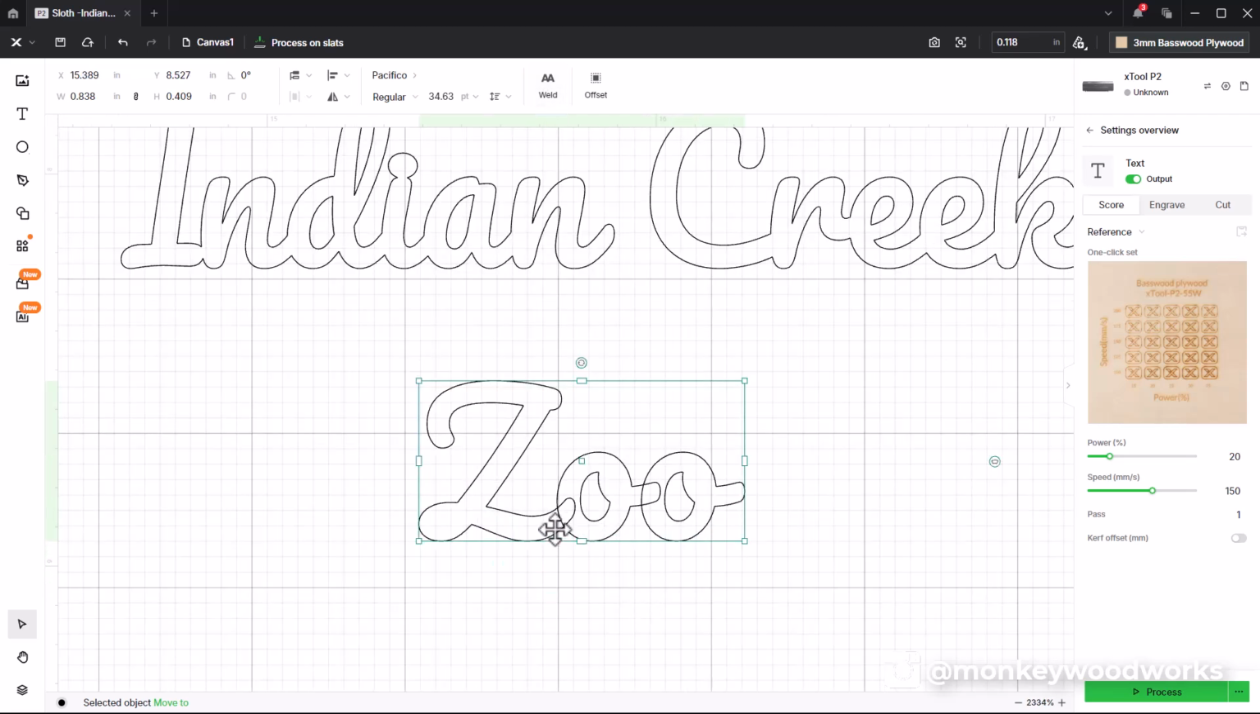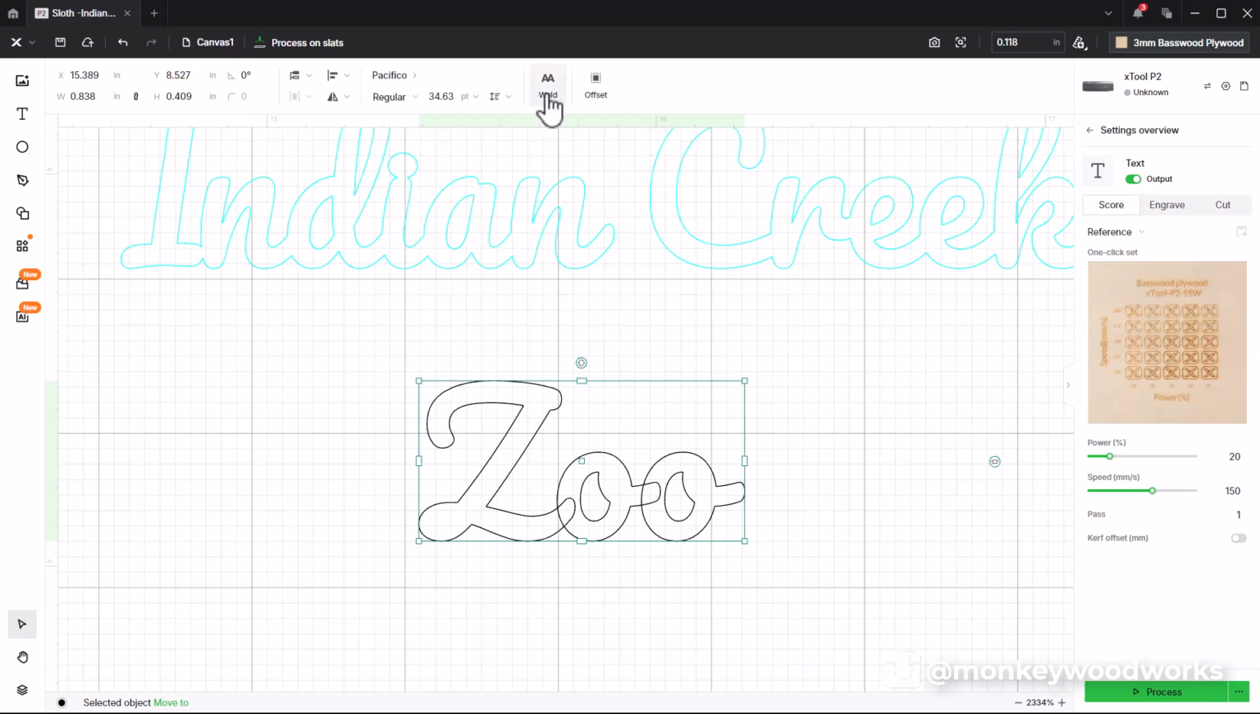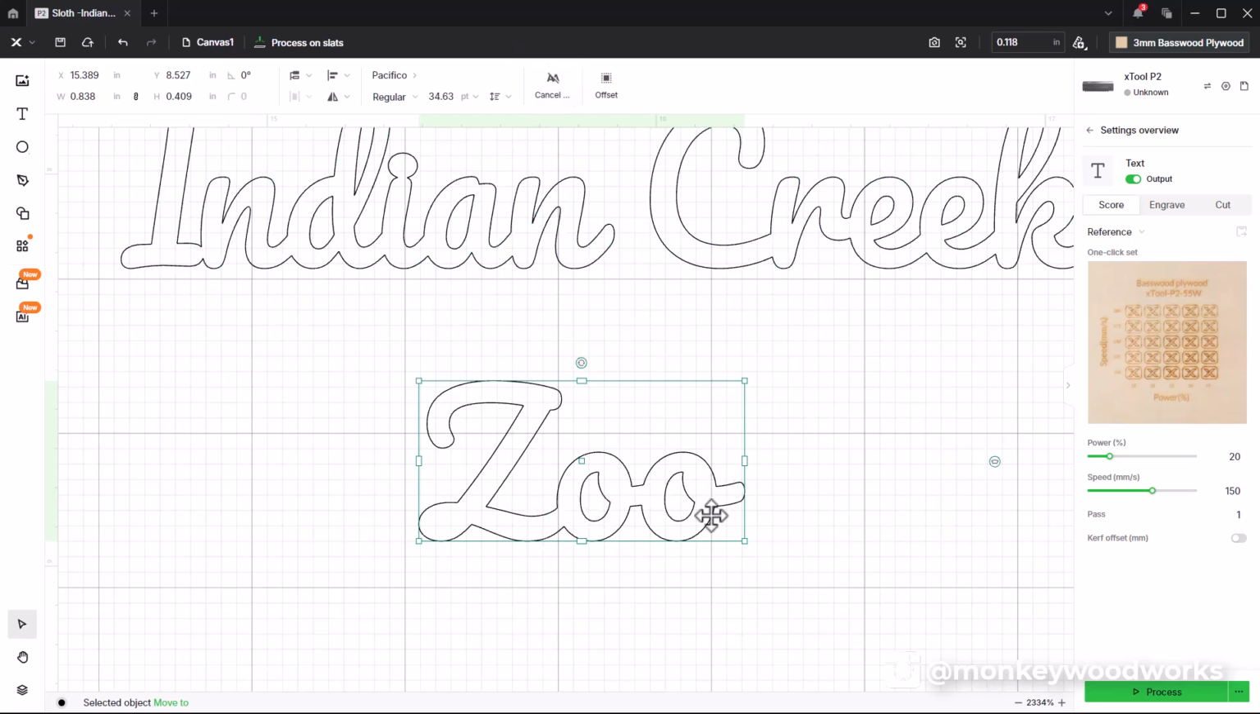The reason you weld it is right now, if you try to cut it the way it is, you see how these lines crisscross? That will cut every line that you see, and the O's will break apart from the Z. To get around that, you just want to weld the letters. Now it's a single cut piece.